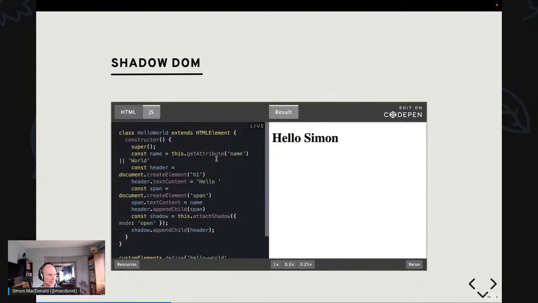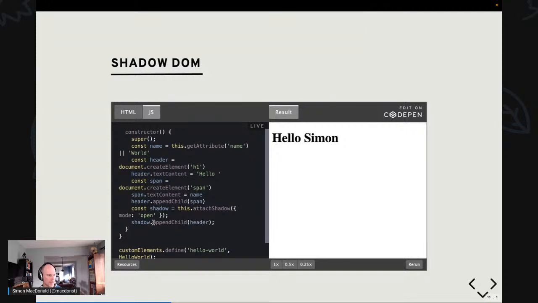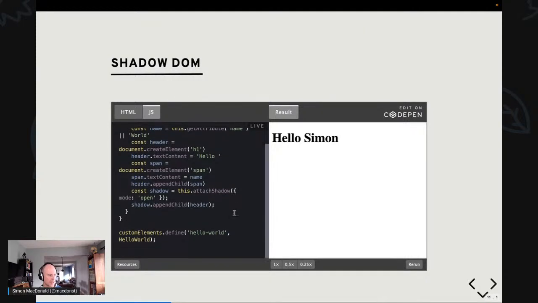So we still get the attribute name off of the tag, but then we just use the document to create a new h1 element. And then we start appending text, we create a span, we put our name in there. And then finally, we add all that into the shadow document by attaching this component to the shadow DOM and then appending our new header into the shadow DOM as well. And then, of course, outside of the class definition, we still have this call to define custom elements because we still need to tell the browser what to do when we hit hello world.